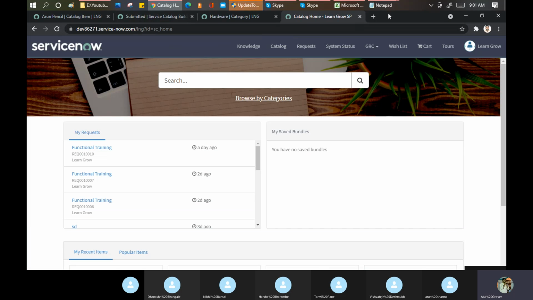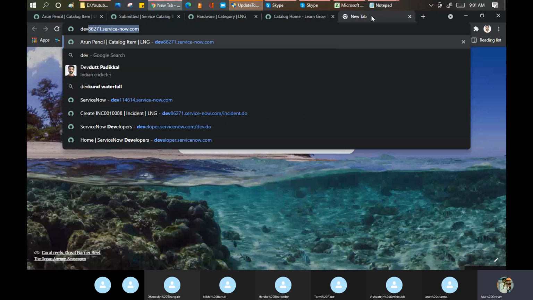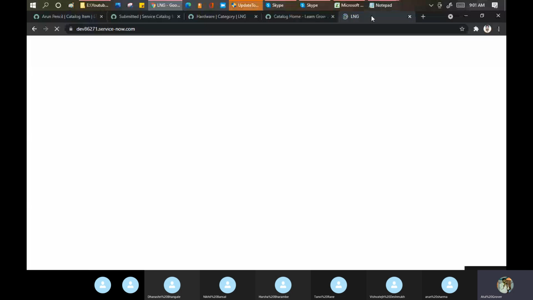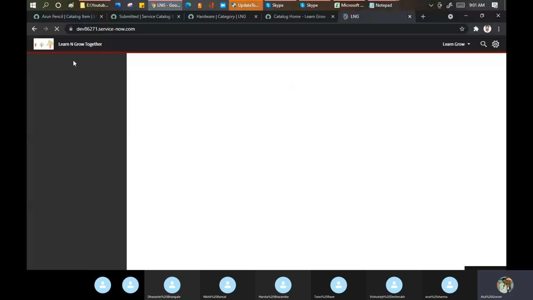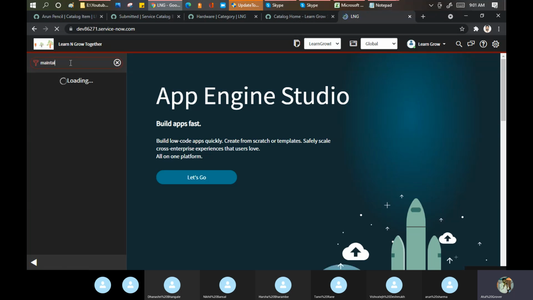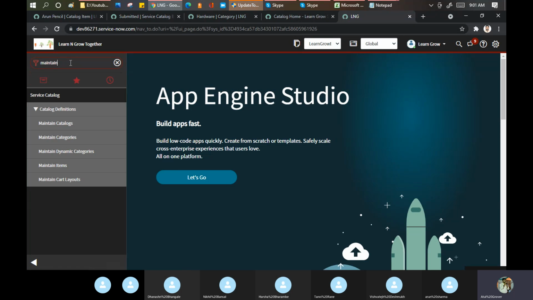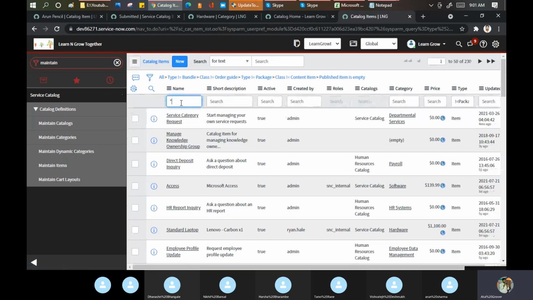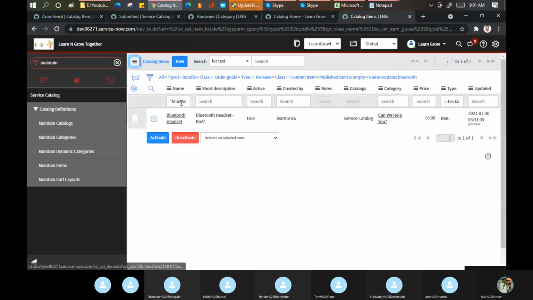If you want to know, let's do one more thing. Let's open this. Sometimes, as we are new to this catalog builder, we get confused as well. Let's go here and search for the maintain item. See, why I'm telling you this: when we work as a consultant, a lot of the time we have to do some R&D as well. And search for the Bluetooth. Open this.